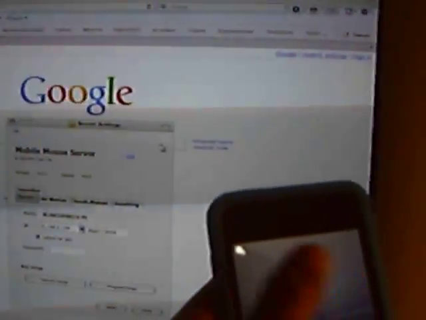Okay, so my mouse is right there, so I'm going to control it with my iPod. I'm going to turn this off. Okay. And to click on something, you just click. So, I'm going to minimize this.